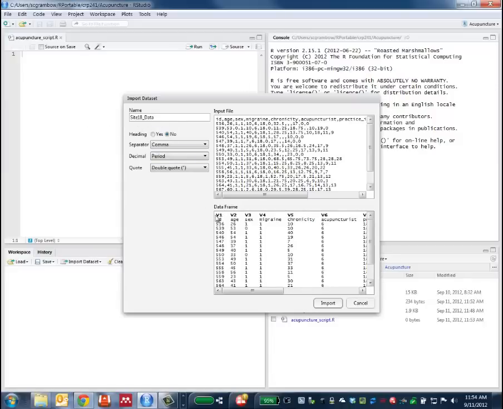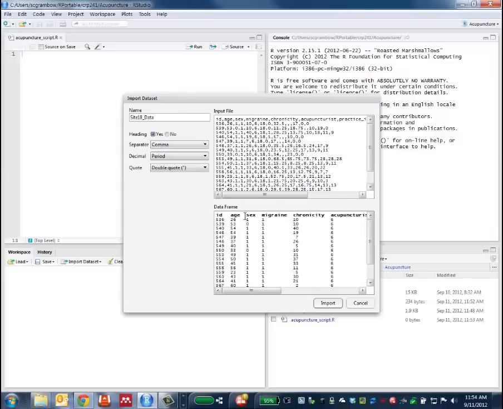Now the first thing we have to note here is that this lower window is giving us RStudio's interpretation of the structure of this file. It's treating our headings, our column titles, as observations. So we want to make sure that we tell it, yes, we had a heading, so now it understands that those are variable names and not observations. Everything else should be okay.